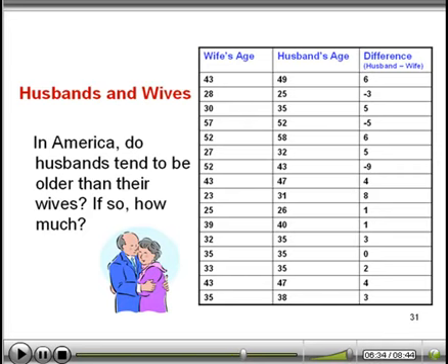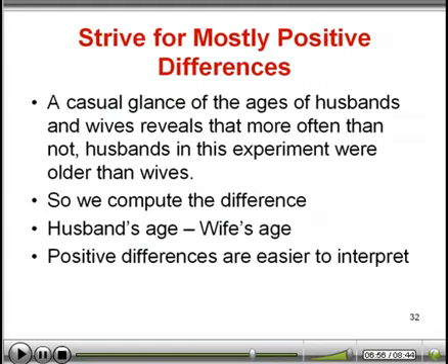First, notice the pairing. The basis for matching data here is not that observations are taken on the same person, but rather the matching criterion is husband and wife. We are clearly interested in the difference in age of a husband and his wife. Notice that the differences I computed were husband's age minus wife's age. I did this since for most couples the husband's age was larger than the wife's age, and positive differences are easier to interpret.